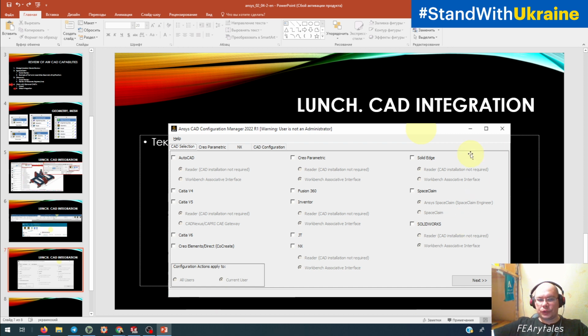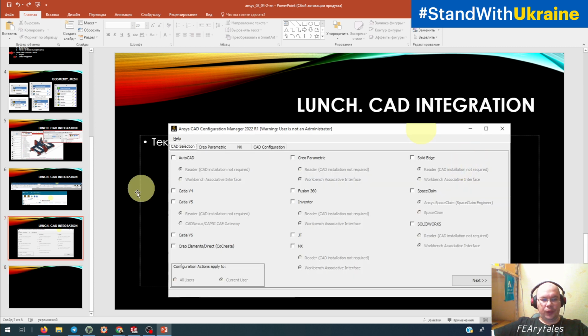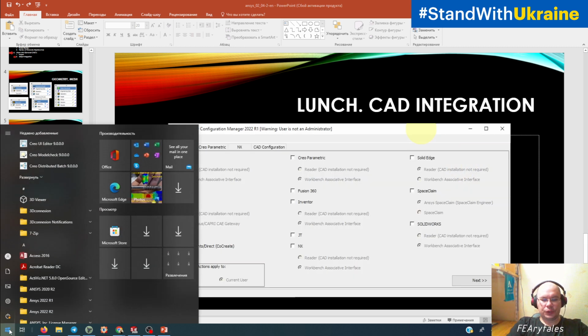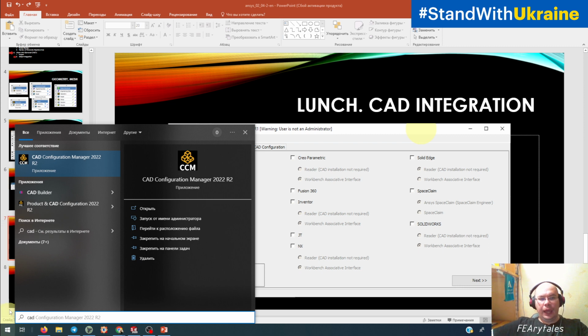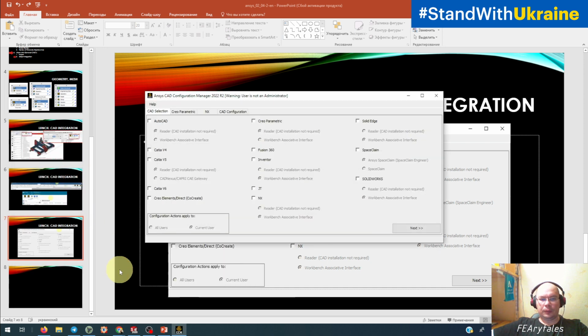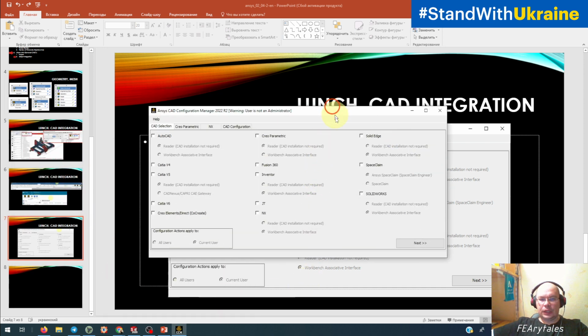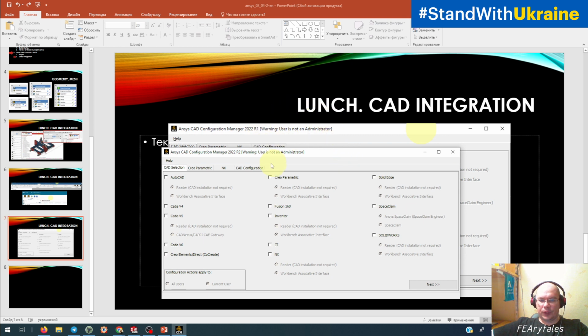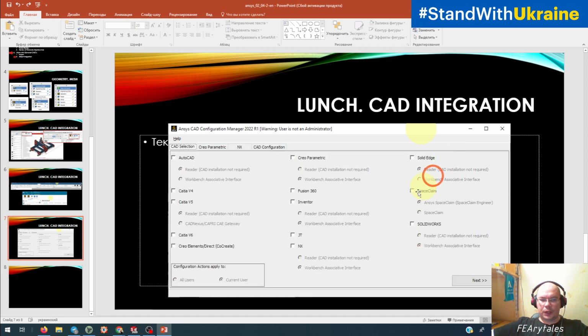So what do you need to start this integration? You need to press the start button, type CAD, and this is the CAD Configuration Manager. But if you simply click once, it will start and it will show a warning: user is not an administrator. So if you do some configuration, it may not be applied in the right way. You need to close this one. You need to close all the CAD you want to integrate.